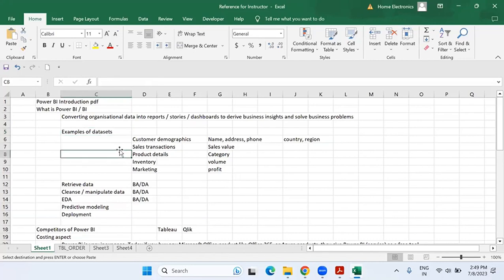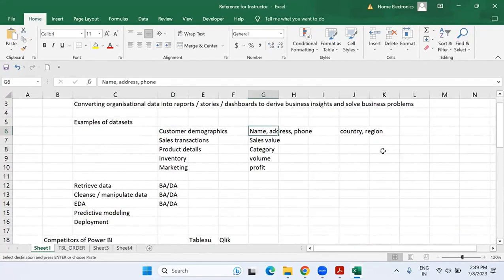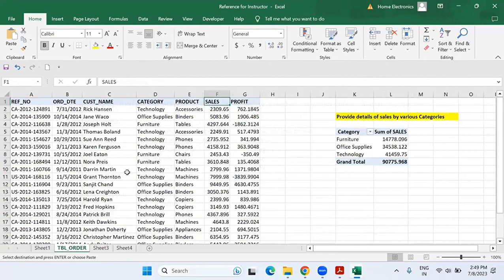So, some examples of data sets. What can a data set have? It can have some customer demographics. Customer demographics can be customer name, customer phone number, which region they are from. The data set can be some kind of sales transaction information. So for example, I have a table called TBL order. For those of you who attended the SQL classes with me, you will remember this table, where there were about 22 rows and we had 3 categories. So I have used Excel to create a pivot table out of this, and we are seeing the sum of sales for each of the categories.